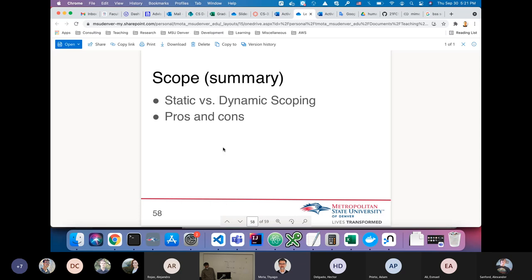So, pros and cons. Static: it's easier to read. You can evaluate just by reading the code. It's more reliable. Dynamic scope has this ability to communicate values within function calls. Maybe you don't need to pass parameters or arguments to other functions. But it's harder to read and more complex to understand.